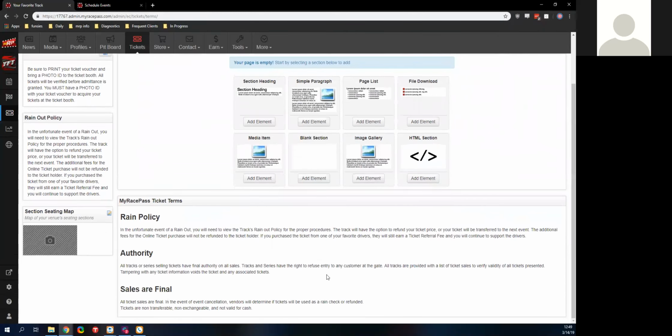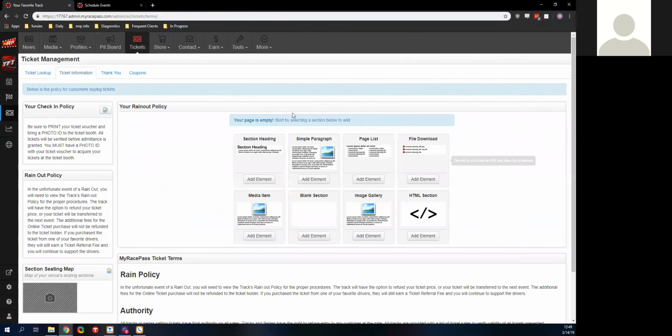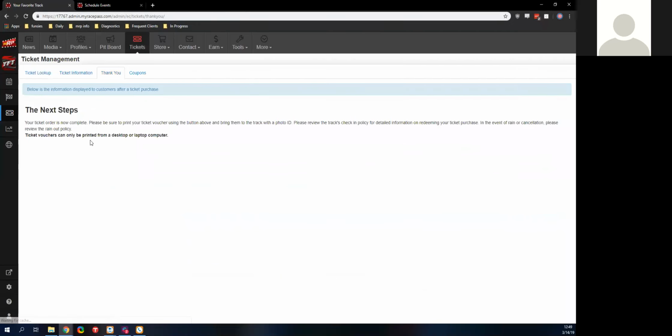About the MyRacePass policy, but you can have your policies here for rainouts. You can also edit this. I can have a thank you message for when they buy there. So this is what it shows right here.